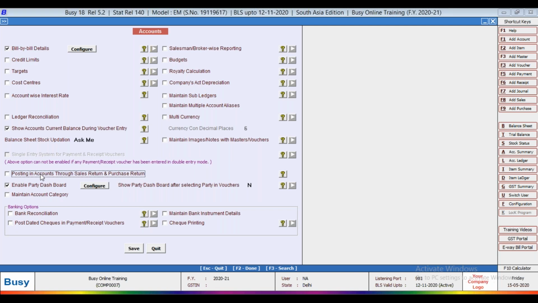Now the next option is enable party dashboard. What is the dashboard? It will show you all the information related to your party, like sales, how much amount in sales return, sales outstanding, any receipt amount that is pending, and any other information that you want to define in the dashboard. And show party dashboard after selecting party in vouchers or before. So first you have to configure the enable party dashboard. How to configure it? Let me see.